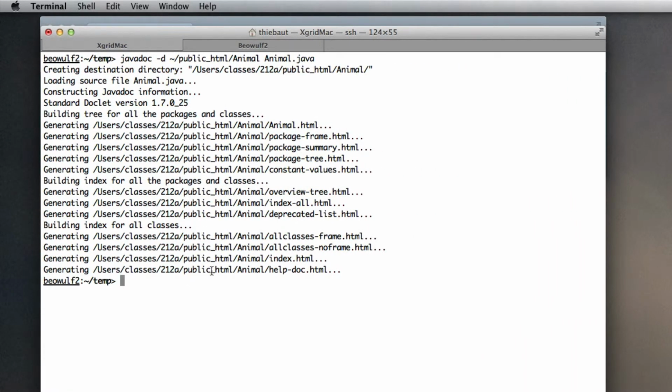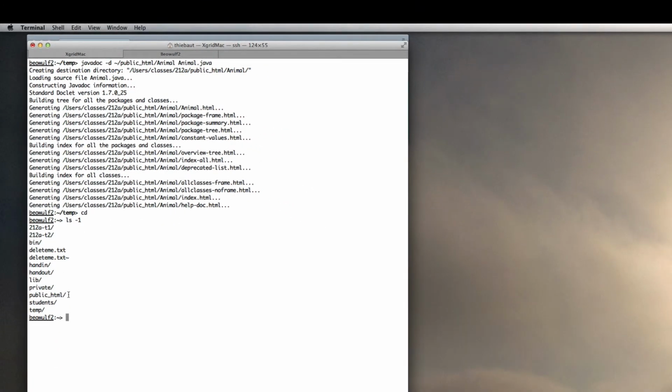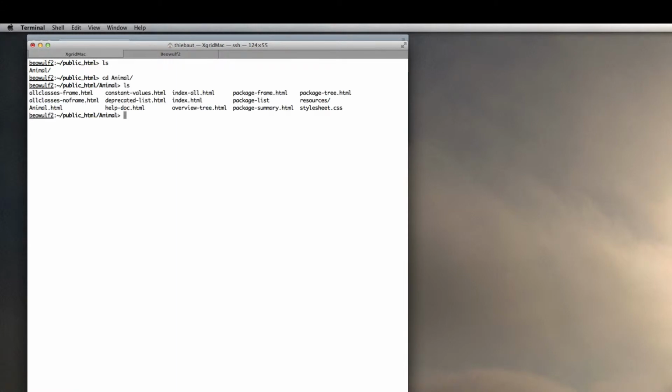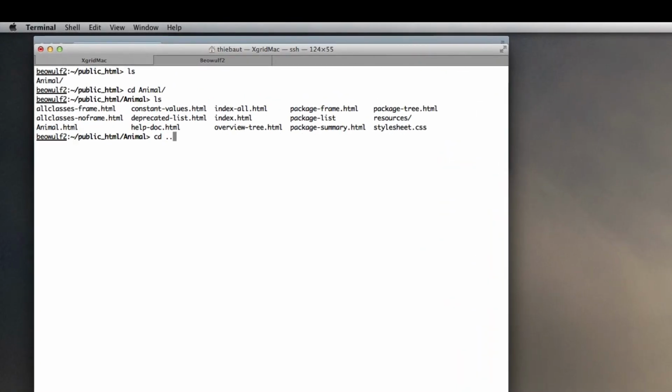So let's go back to the main directory, cd, so that's my home. Again, let's take a look at the fact that I have public HTML, which is a standard name for a place where you want to put web pages on the Linux system. cd public HTML. Clear. Let's take a look. So now I have one directory called animal. If I go into it, I see that there's a lot of new files. That's going to be the documentation. So a little something that we have to do. If I go back one level up, cd ..